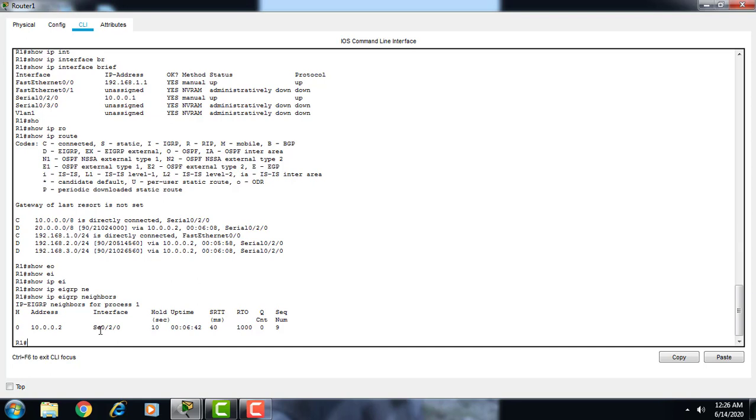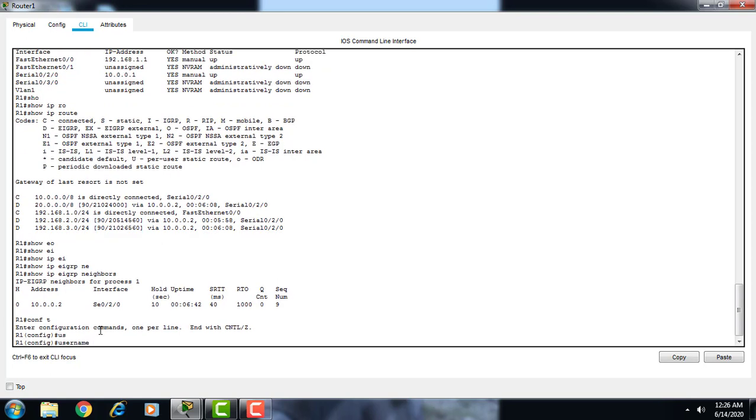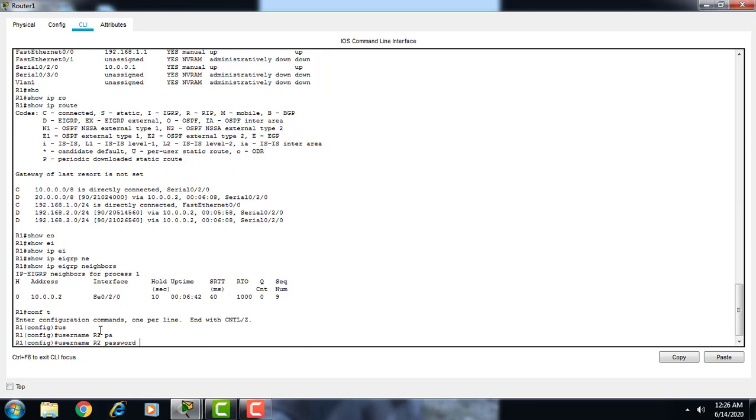Now we start the PPP configuration from router 1. So let's start the configuration. In router 1, we go into configuration mode, then first we give the username R2. You must check that the router name is case sensitive, and the password is CCNA.